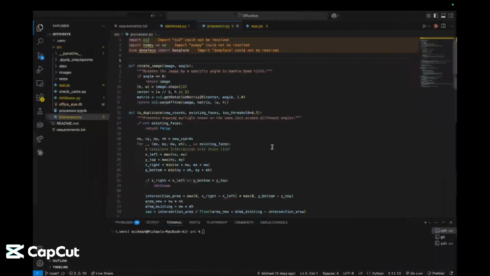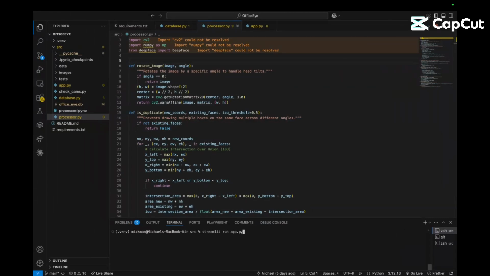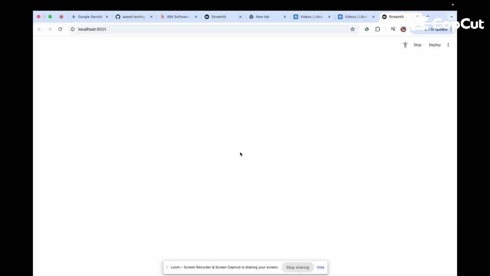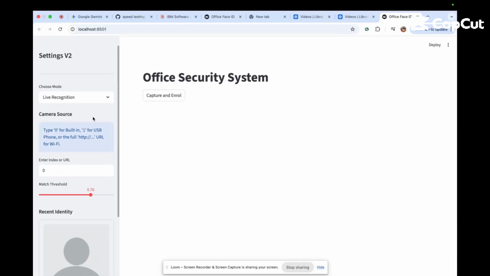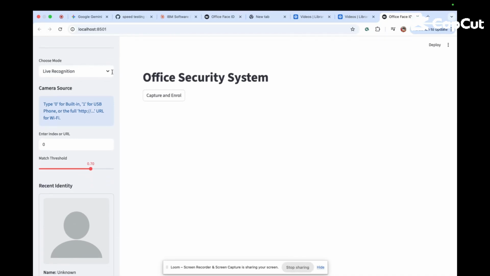Okay, so first off, I'm going to demonstrate the standard recognition. So as you can see, this is my code. And now if I run this, just with streamlit run app.py, it will open up my application. And as you can see, it's got a sidebar that has various features. So in the modes, I've got the live recognition where the live monitoring will be.